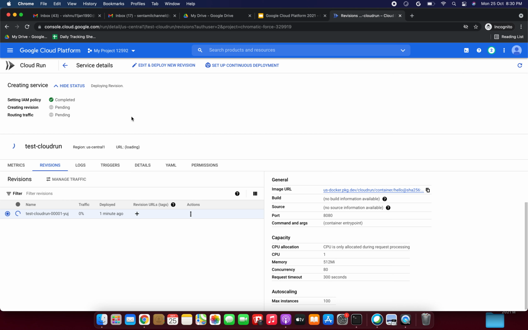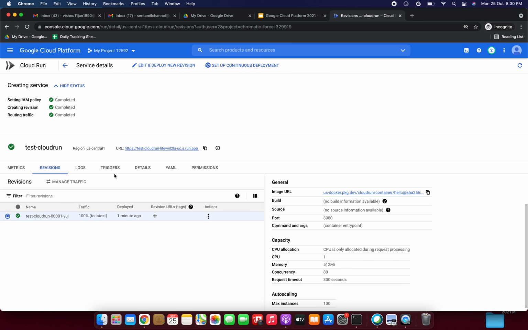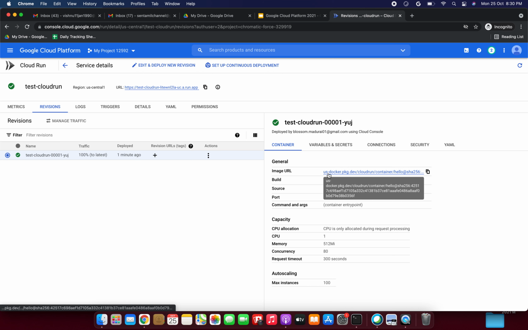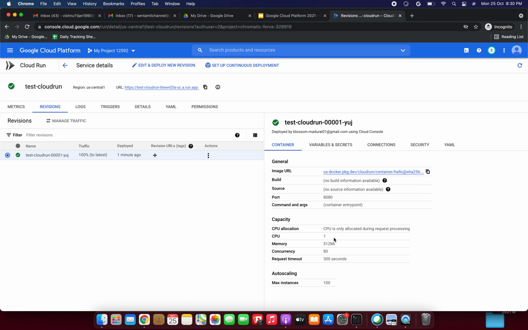So this is the lab which we are doing, deploying a pre-built sample container. Now we got the link, friends. You can see this URL link came, and the image URL on the right side also came now.